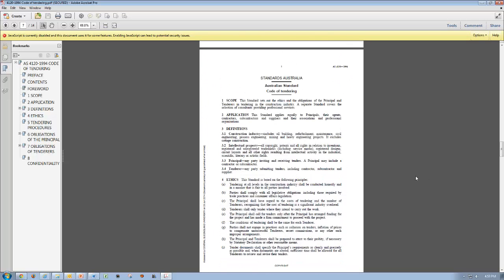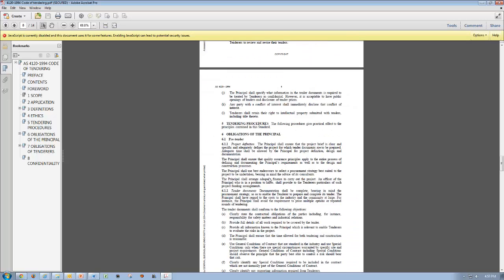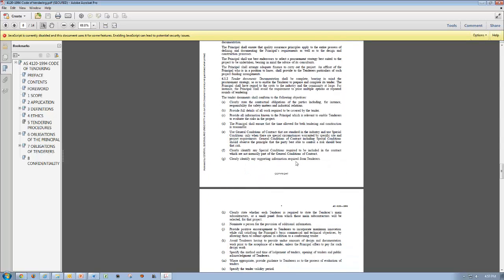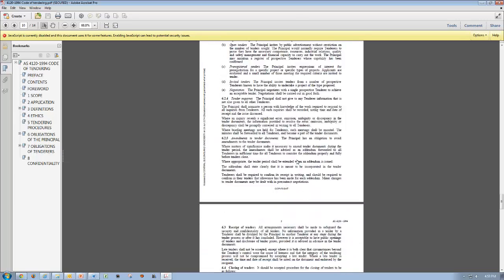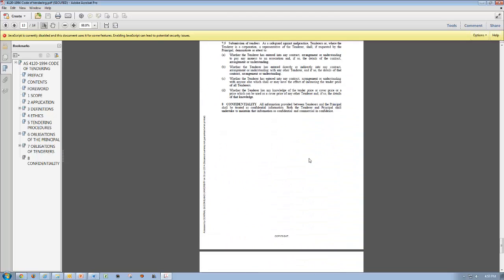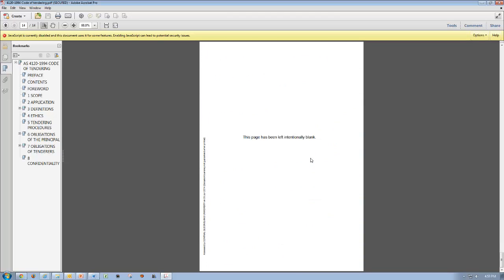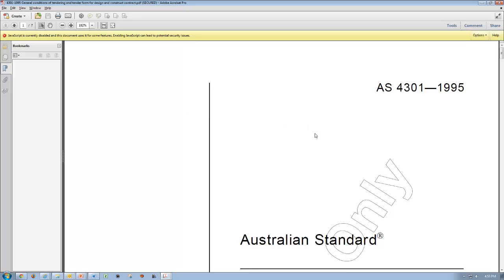All you've got to do is read this. I advise you to read this as well in the context of the course, not only for this assignment but also to make sure you know the material for the exam. So have a little read of that, and really what we're doing is reflecting all of the required parts of that standard.